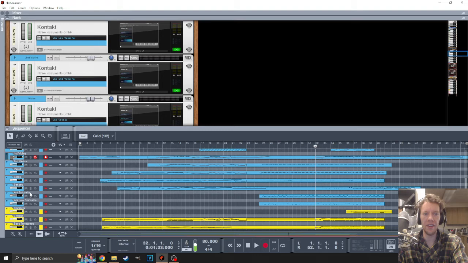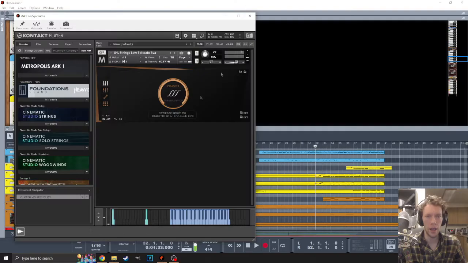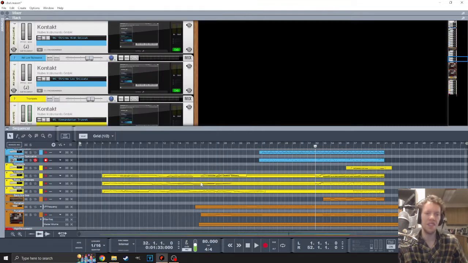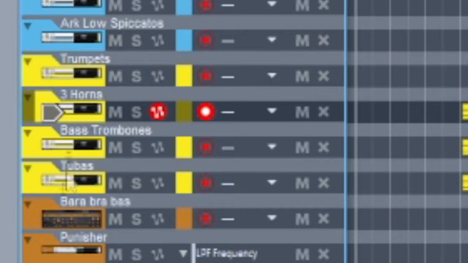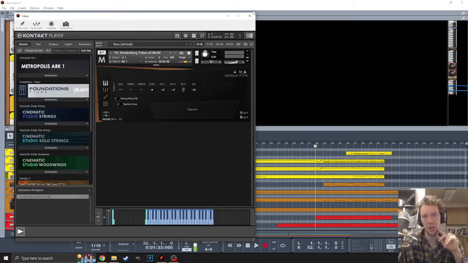I do have a couple of other layers that are going throughout the song. So those libraries are going to be Metropolis Ark 1's string spiccatos and the low string spiccatos. They just have a nice little bite to them, so I add those to a lot of songs just to make the arpeggios in the songs come through a little more. All of the brass is going to be also from Metropolis Ark 1. So we've got trumpets, a 3 French horns patch, bass trombones, and tubas, all from this Metropolis Ark 1 library.